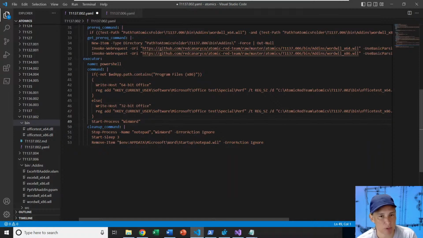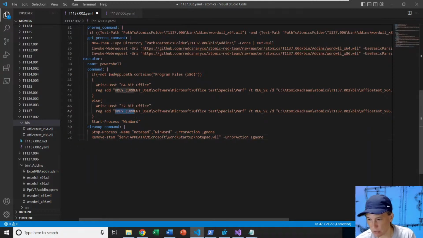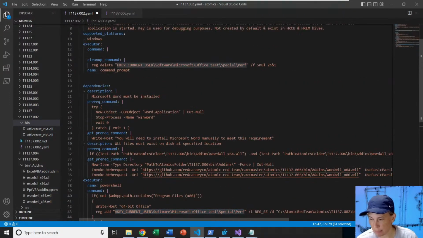So we just want to start the process WinWord so we can see that Notepad starts, confirm. Then for the cleanup, yeah, we'll stop Notepad and WinWord. Sounds good. And then we'll remove that registry key. So we don't need the sleep. But we want to remove this registry key. Let's see. Yeah.